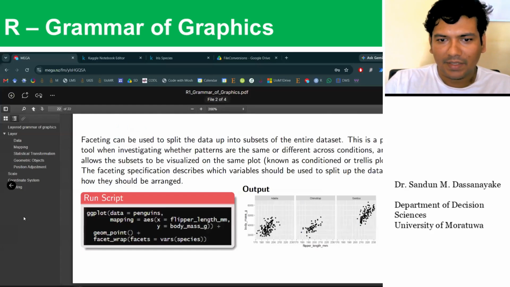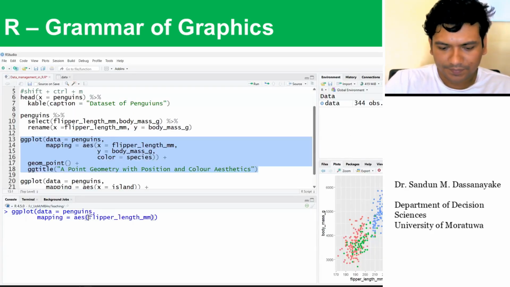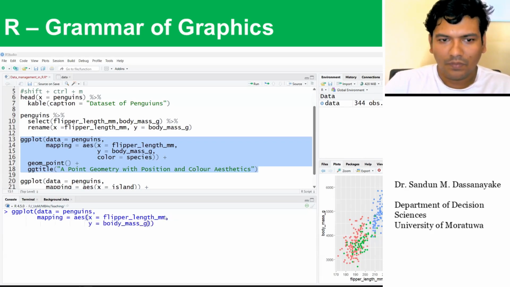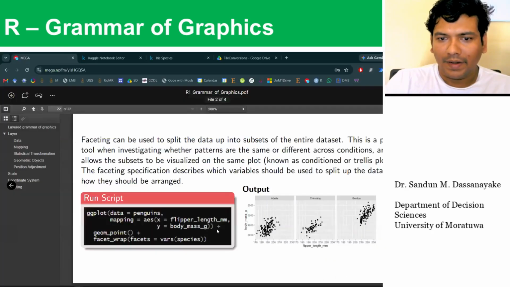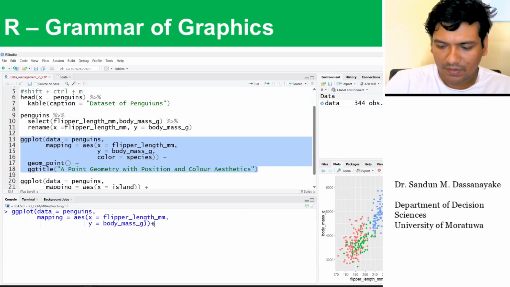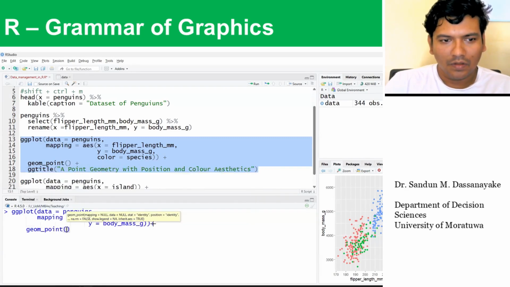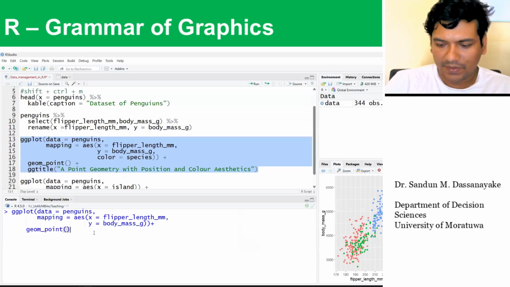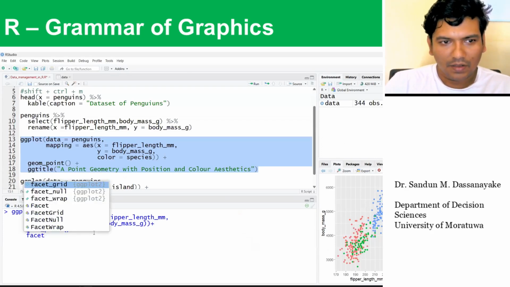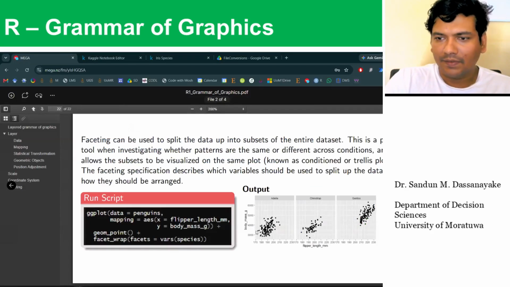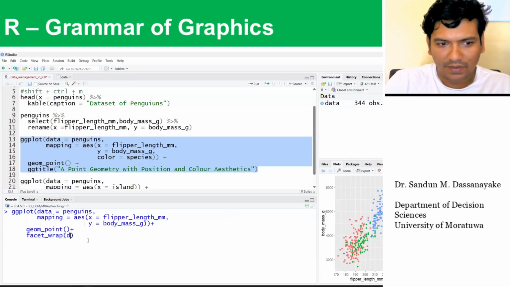Flipper length in millimeters. Y is the body mass. And then the geom points. Geom point. Facet wrap. That's where we do the facet wrap. Facet wrap will allow us to create these facets, facets based on the variable.